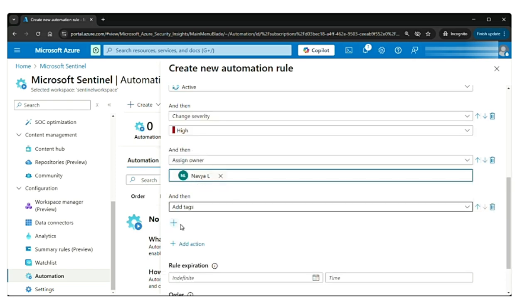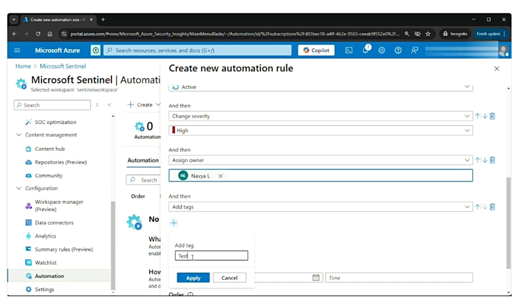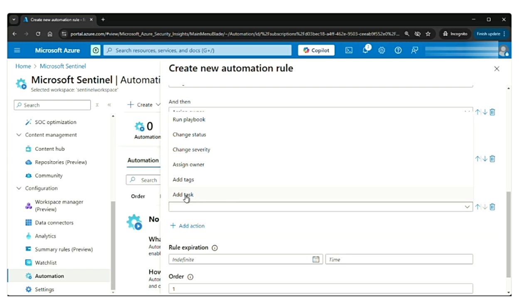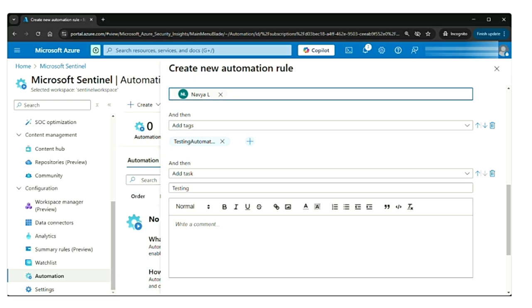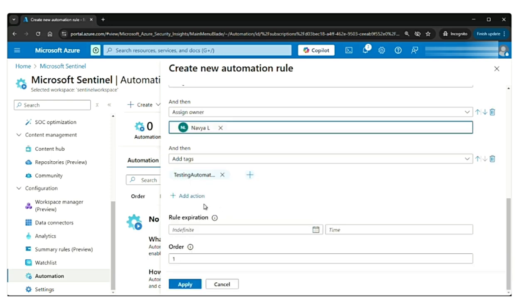You can add tags. I will say testing automation rule, apply, and then add another action. You can add tasks. So if I provide the incident task title, saying testing, and then you can also add a description to this saying, once you see an incident like this, validate the scope of the alert, run so and so queries, stop suspicious process and isolate the affected machines, block so and so IP addresses and URLs. So you can add tasks also here. So for now I'll delete this.